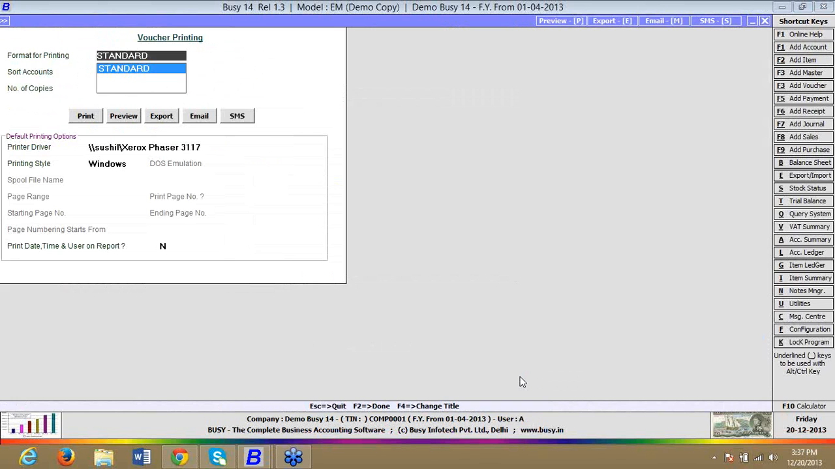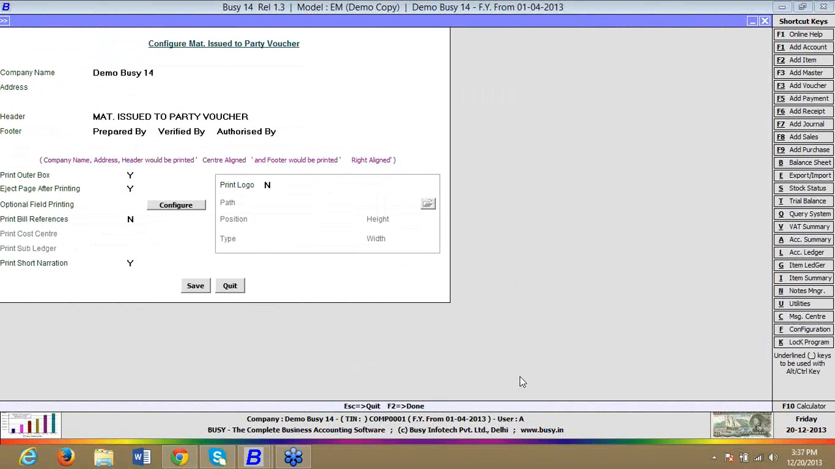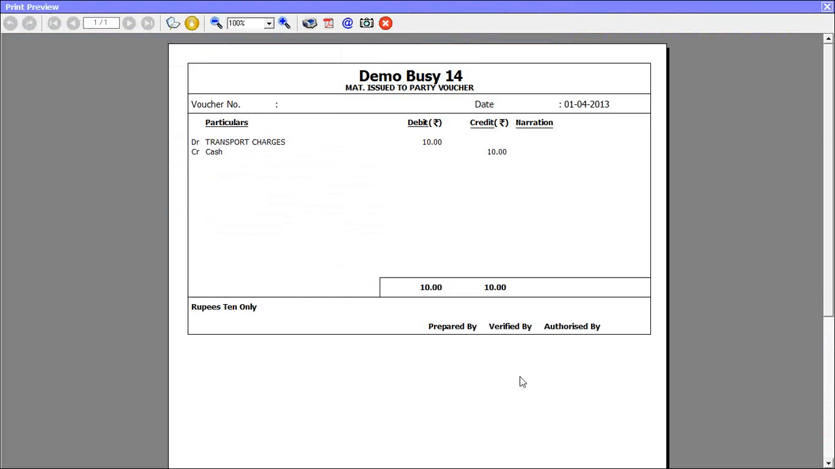I'm seeing the preview. So this is my preview. A separate journal entry is posted from the material issue voucher. So this is just one example.